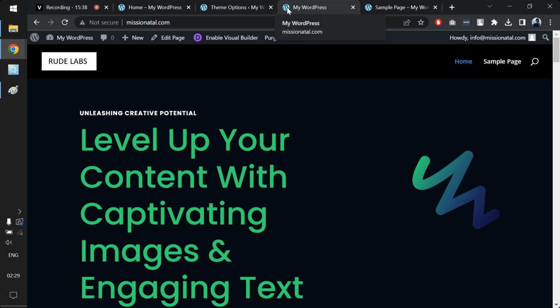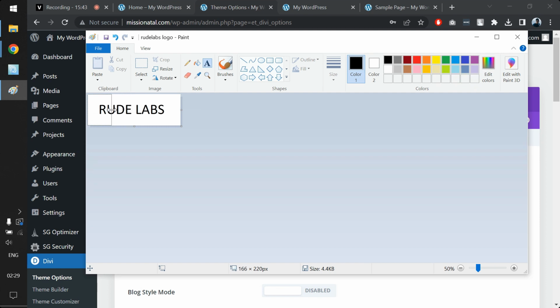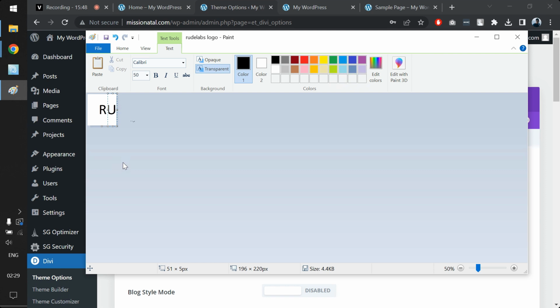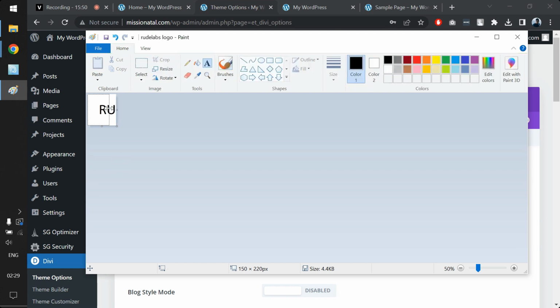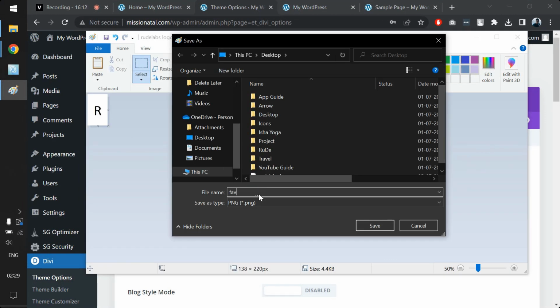And now the icon here is also something called a fav icon. So I will just go and create a fav icon like this, or I can just have only R, nothing else. But I want R in the middle, so I'll just cut it, paste here, and move it here. And save it as fav icon.